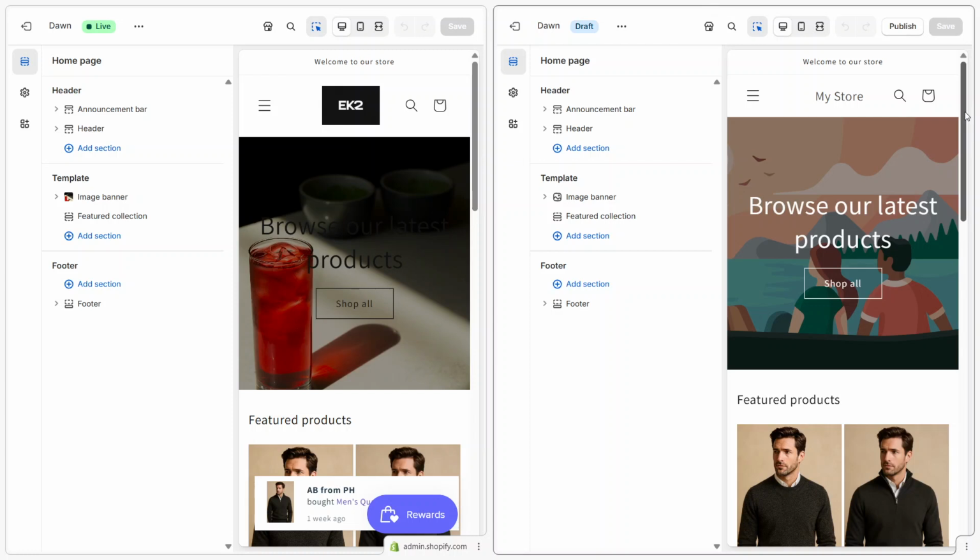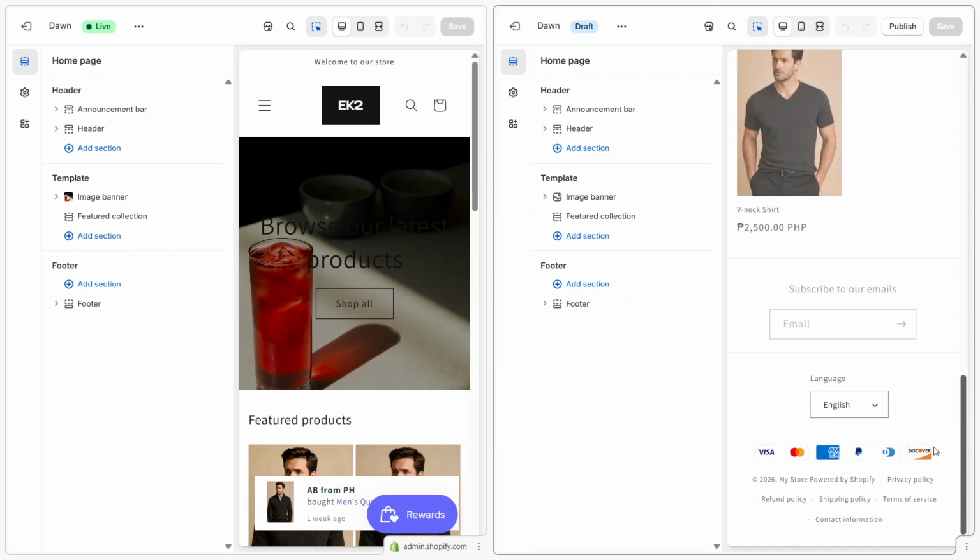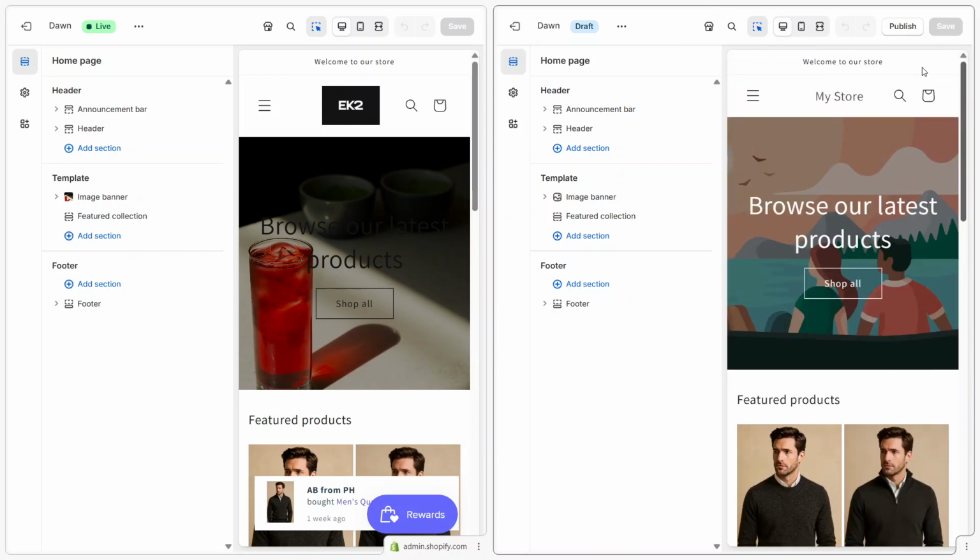Once you're confident that the new theme version matches your old design and everything is working correctly, it's time to make it live. In the theme editor for your new theme, click the Save button at the top right to confirm all your changes. After saving, go back to the themes page, find your new updated theme in the theme library, and click Publish. Shopify will ask you to confirm that you want to publish this theme. Confirm it, and your updated theme will replace the old one as your live theme.